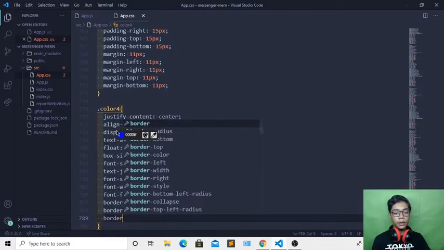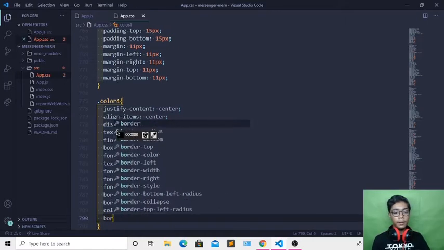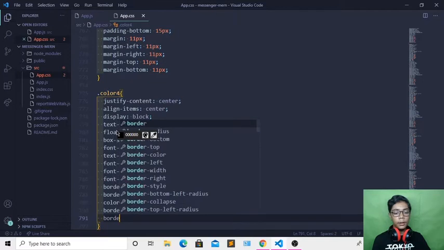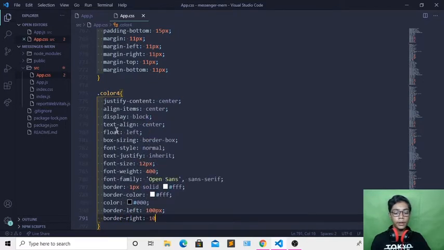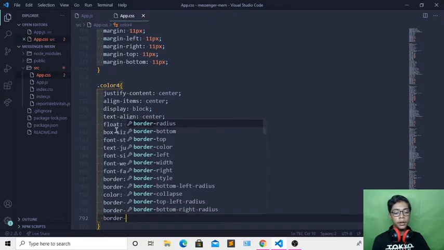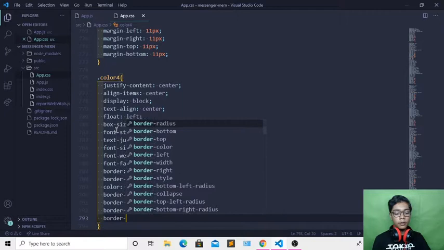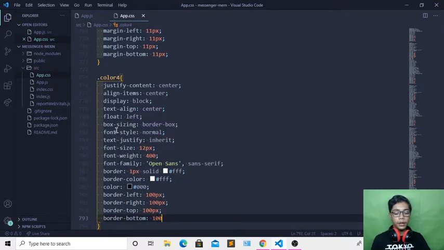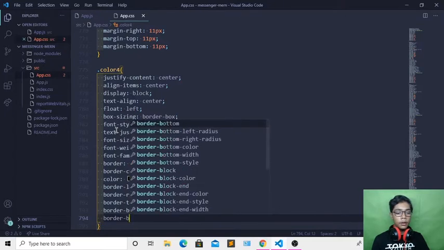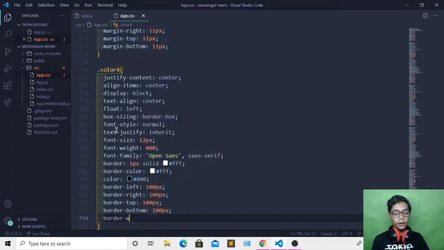Then I'll be coming here again and writing color, which should be black. Then I will be creating border left 100 pixel. Then I'll be writing border right, which will be 100 pixel. And now when you've done that, I will be coming underneath, creating border top 100 pixel, create border bottom, which should be 100 pixel. Now when you've done that, I will be writing border again, which is called border width 100 pixels. So I will be writing that again.